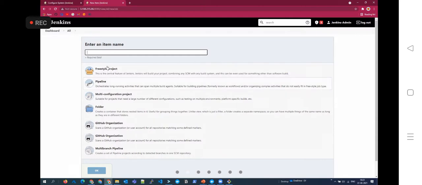First, let's try to run a simple Hello World application. I'll name it Hello World. For the type of project, we'll start with the freestyle project, then we'll move to pipeline. Pipeline requires Groovy scripting, so we'll see it at a later stage once we are comfortable with freestyle. So let's select the freestyle project. I have named it Hello World.